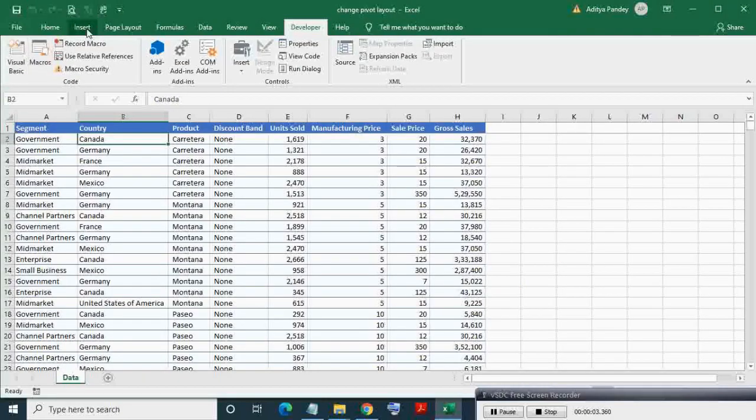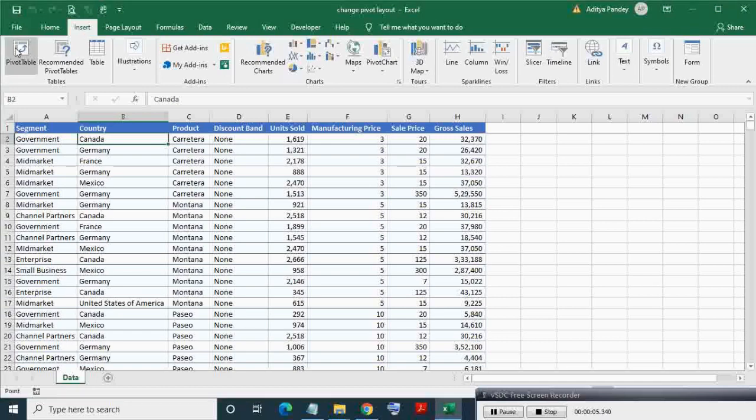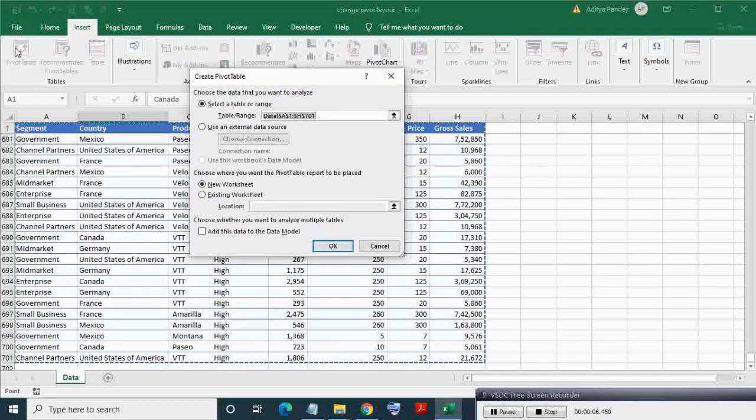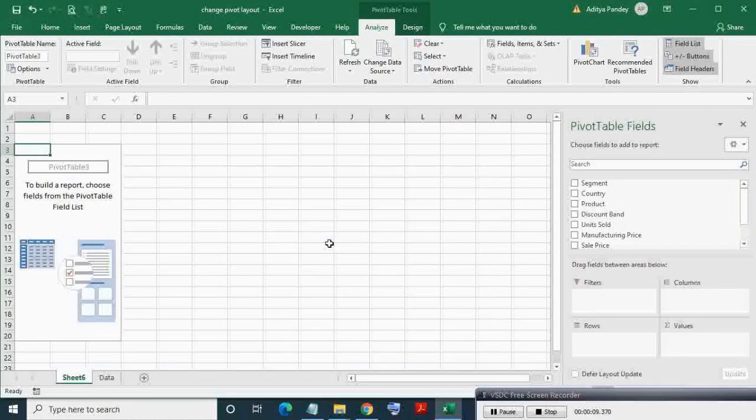This is the data source, and we are creating a pivot table based on this table. Select any cell of the table, then go to the Insert tab and click on Pivot Table. As you can see, the range got selected automatically. You can change it manually if you want. Click on OK. Selecting country and segment as rows values.